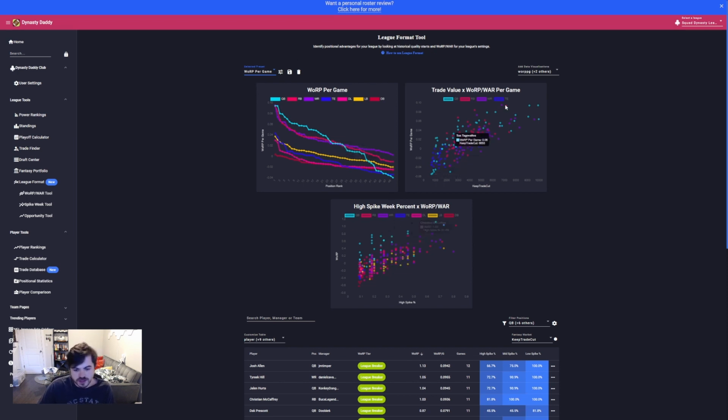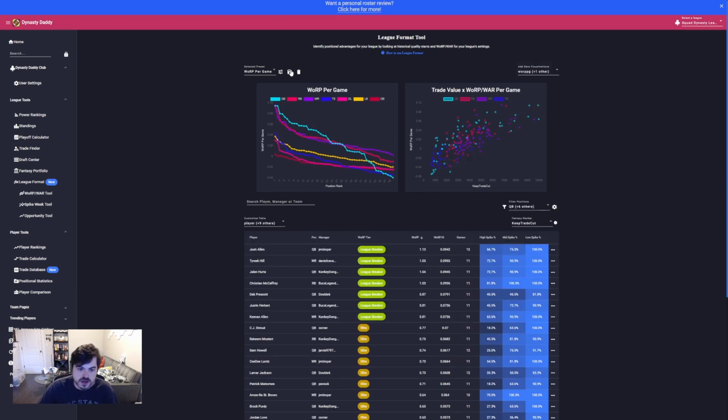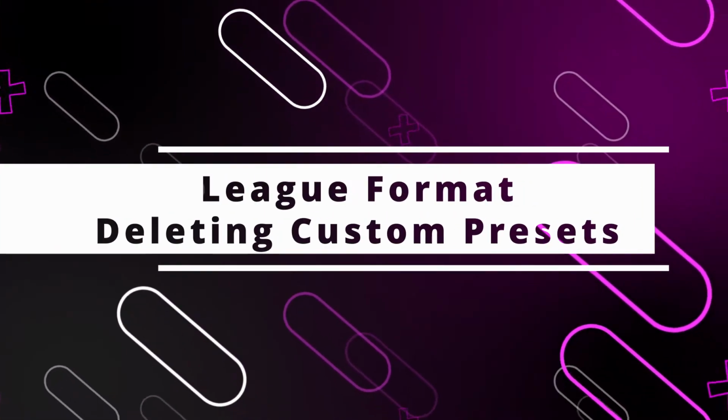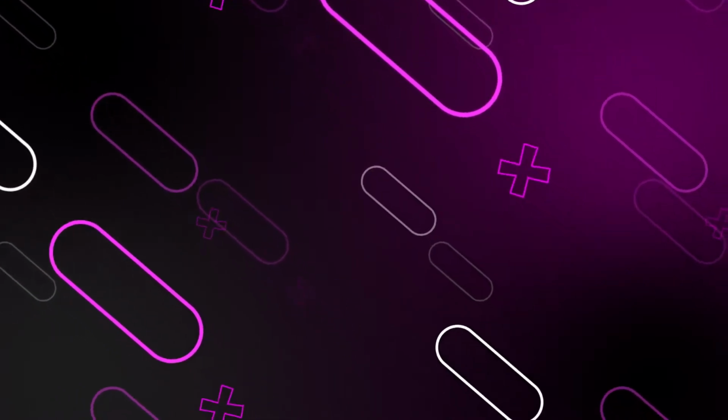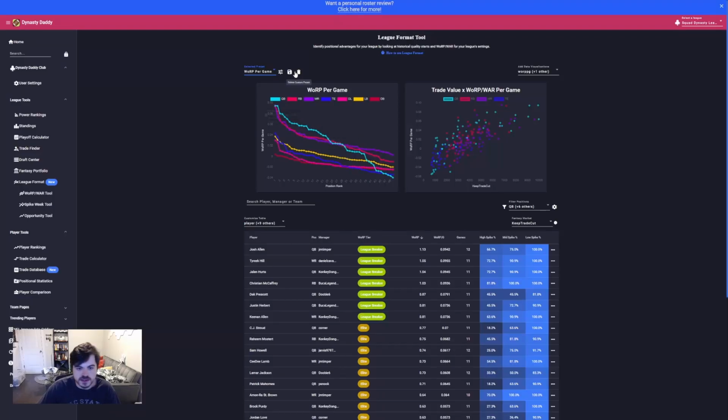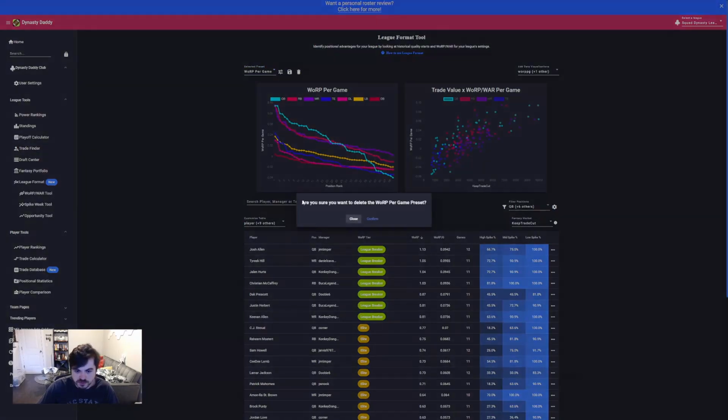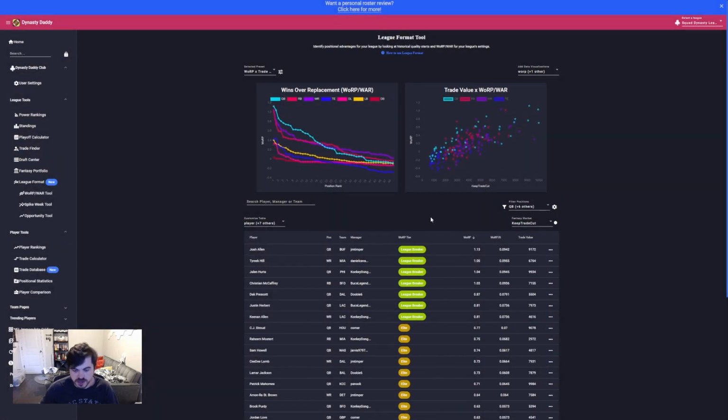Say that we're now like, hey, it's kind of awkward, I don't really need this other chart anymore. I can come in here and click save. And now if we jump between the views, you'll see that the changes that we made are now updated for the League Format tool. And then lastly, if we want to delete this preset, we click delete, it'll prompt us, and then we just click confirm, and now that view that we made no longer exists.